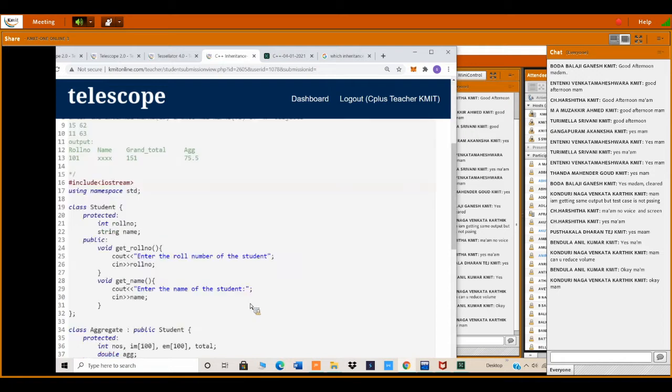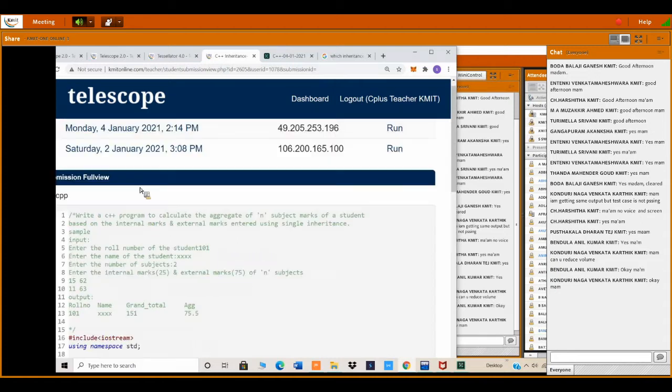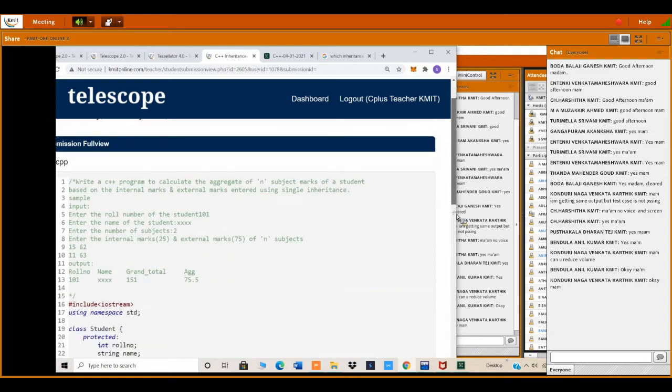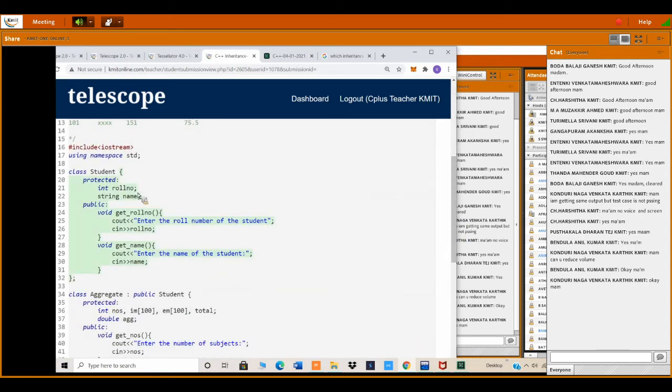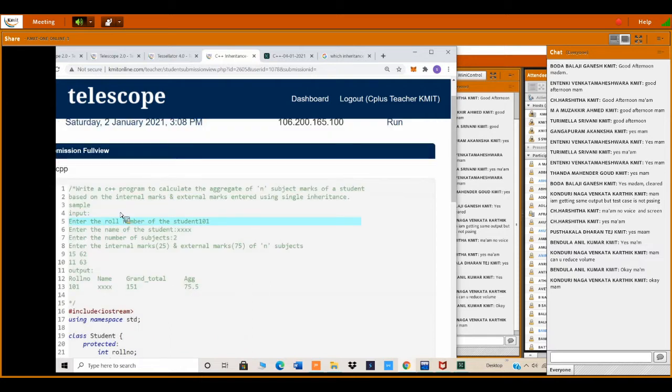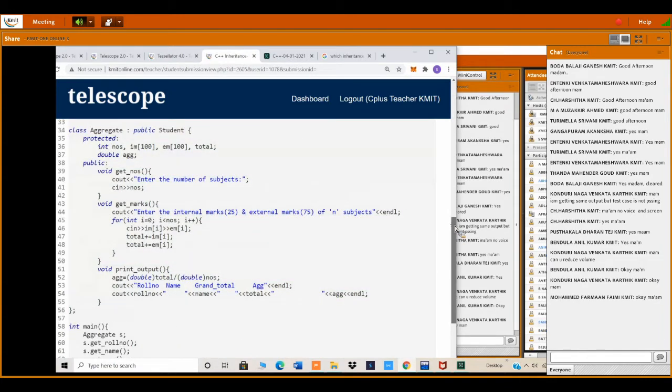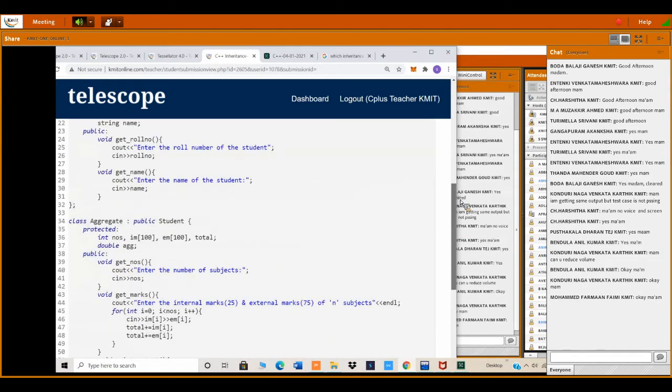Now see the answer, coding part. So remember this sample input. Based on that we will declare the fields. So what are the fields you require? Roll number, name. I didn't give any other specifications, right? It's up to us how we will write a program.